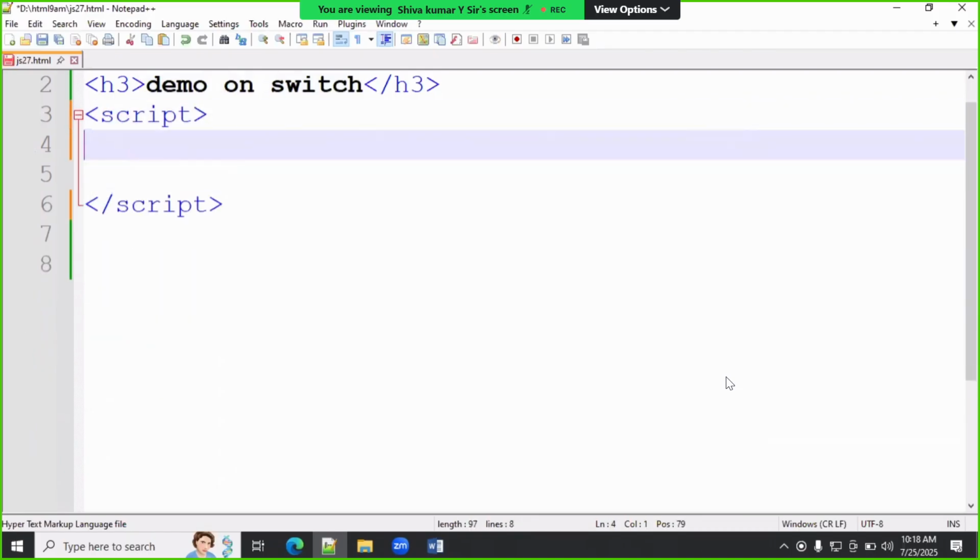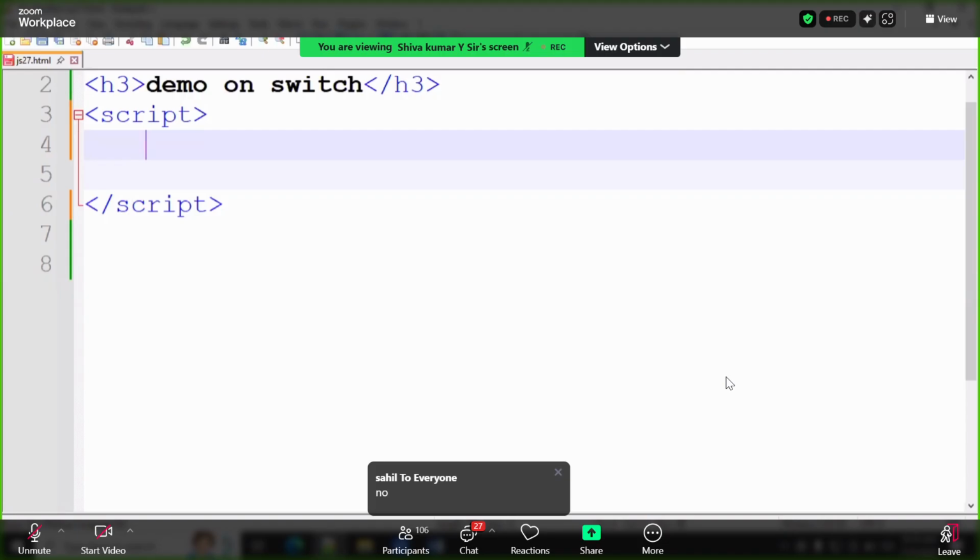The first point: can you use any data type in the switch case? We have so many data types. Can I use any data type, or are there any limitations and restrictions? Some data types are supported, some are not. Which data types are supported?